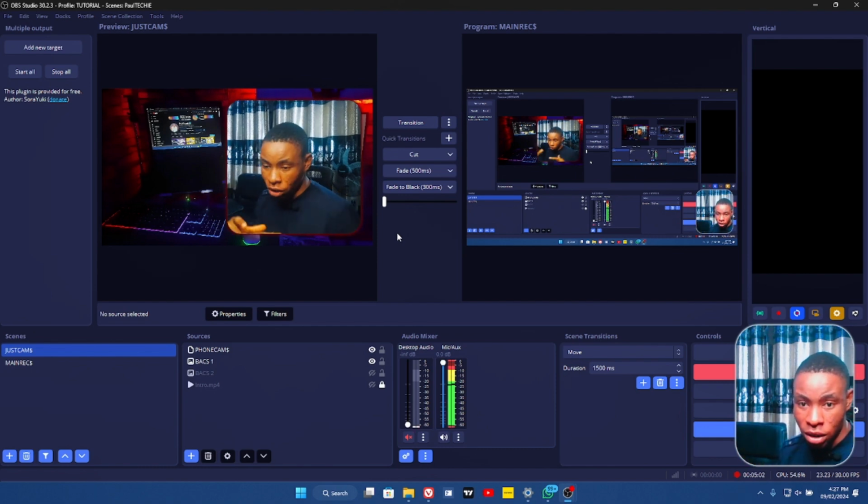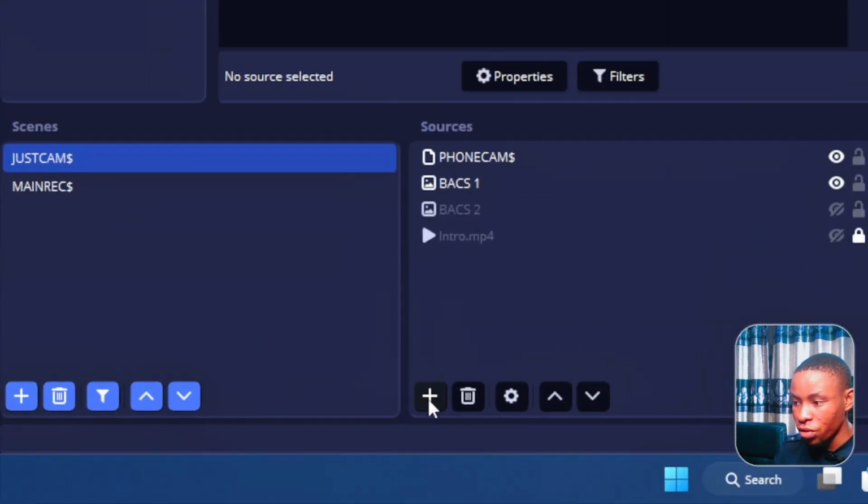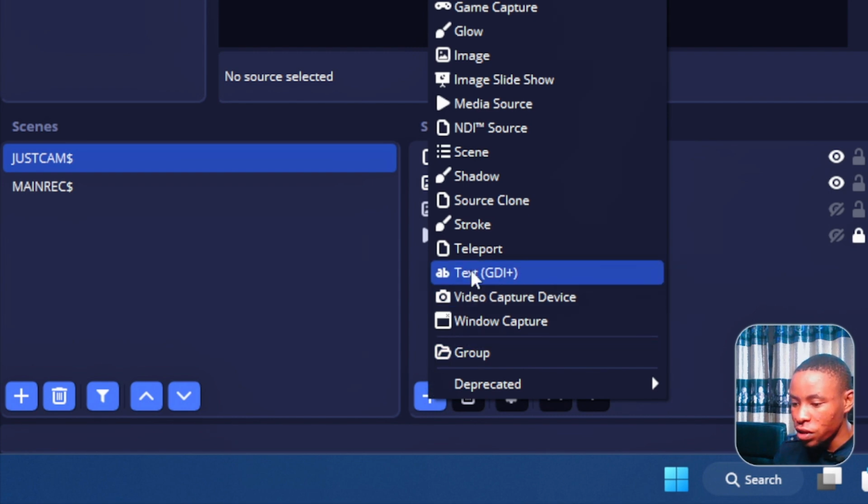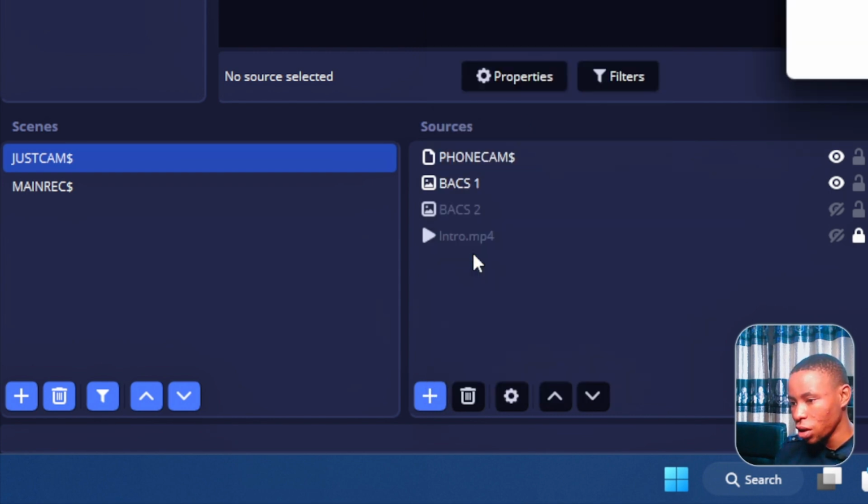Just make sure they are connected to the same network. Back to the system that is going to be receiving. Click on the add button here. That's this plus button at the bottom of the screen. Click on that, and then you're going to see Teleport. That is it here. Click on the Teleport.